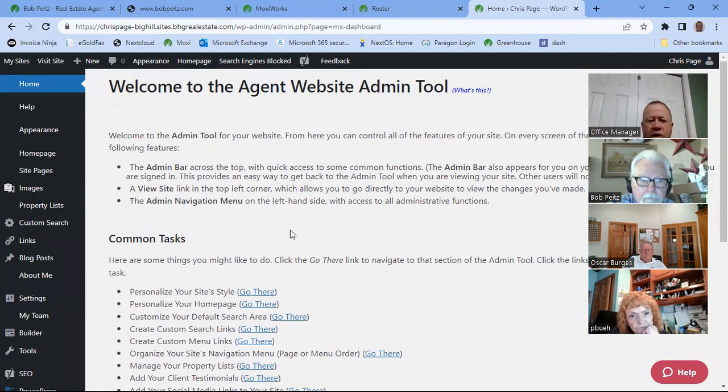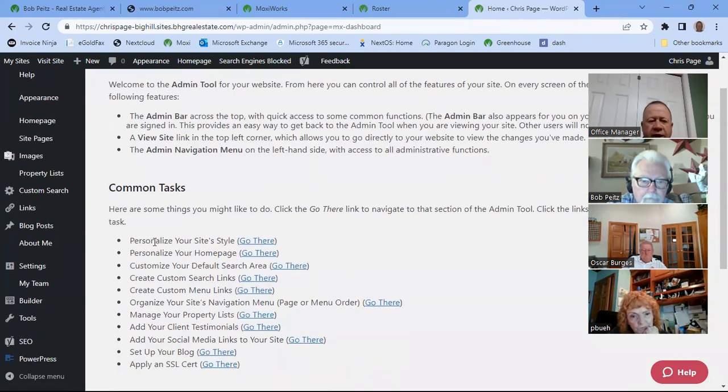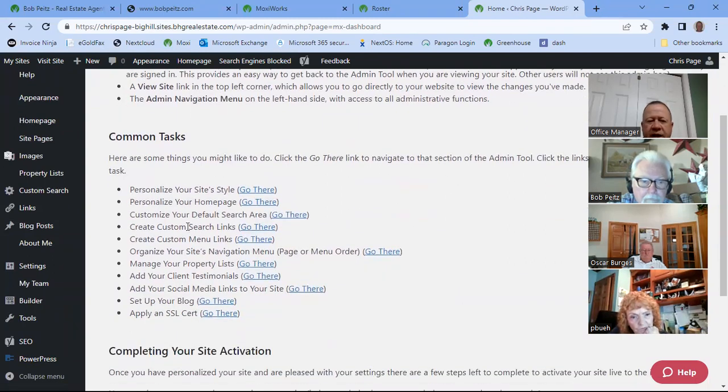So on this dashboard here, you're going to see this common tasks area on the front page. And down here, it's got a list of common tasks to get your website up and running. But you really only need to do the first 2 and the last one here. Okay. So the first thing that we're going to do is go to personalize your site style. We're going to click on that.